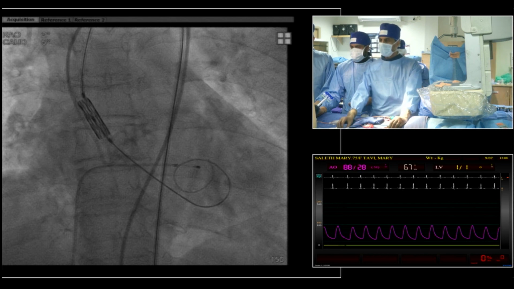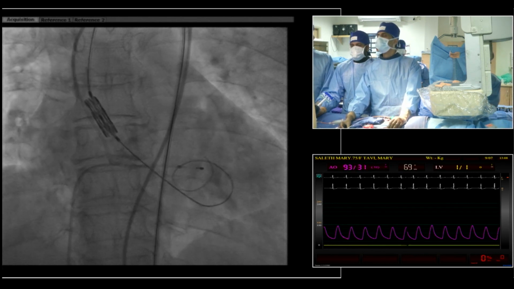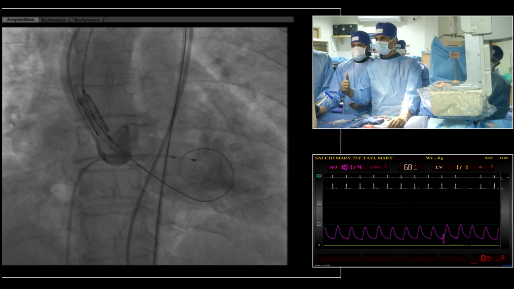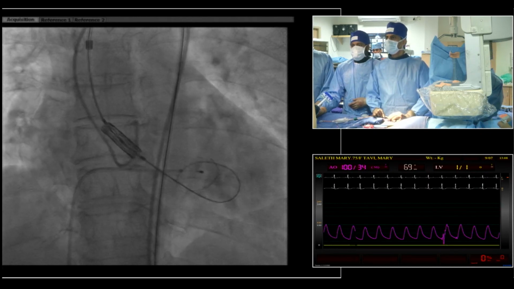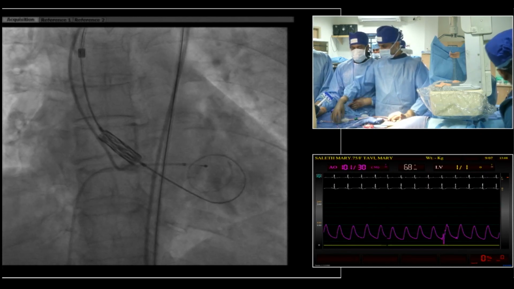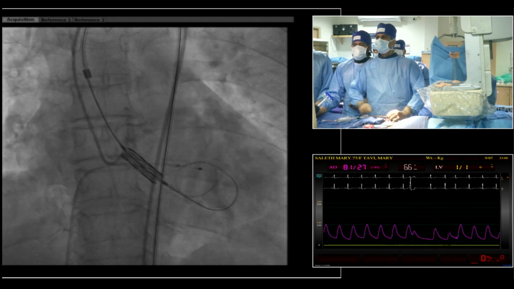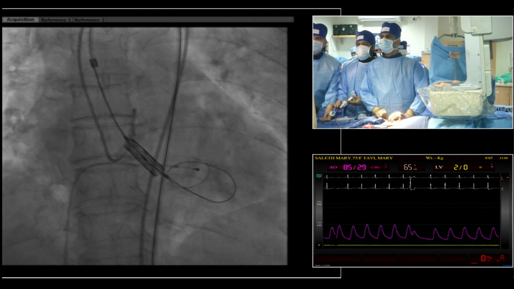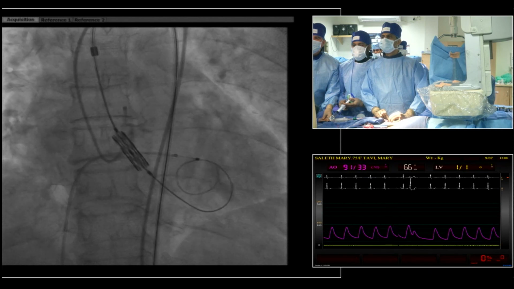We could maybe ask Ashok, has there been any experience with direct deployment of the MyValve device, or is balloon valvuloplasty essential, do you think? In the study, nearly all cases were pre-dilated. It was in the protocol itself. In the subsequent clinical use of the valve, I think it's practically 95% have been pre-dilated.